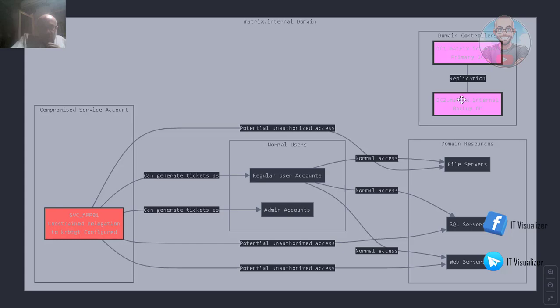We can see here these two domain controllers, replication, and this is domain resources. We have file server, we have SQL server, we have web server. Okay, and I think this is a service account for an application that will talk to the KRBTGT account. So here we can see this can generate tickets for regular users, then normal access to servers, SQL servers, web servers.